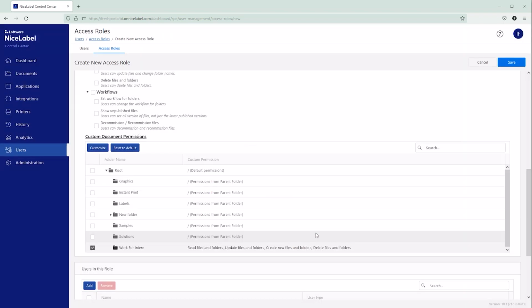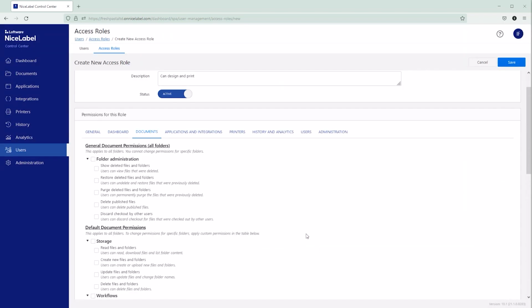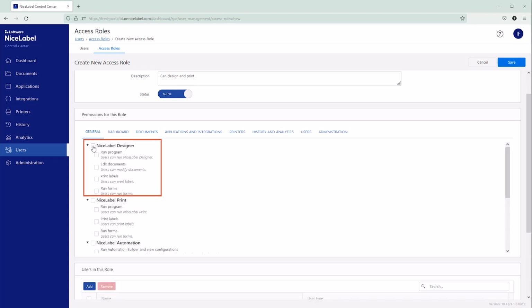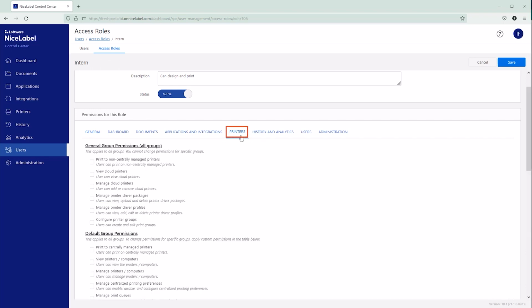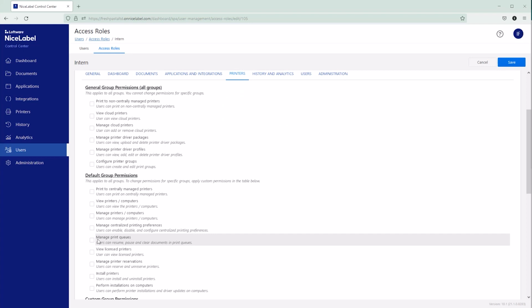Go back to your Permissions tab to assign additional permissions. Under General, give your intern access to Designer so they can work on label designs, and under Printers, allow them to manage print queues so they can monitor their progress.